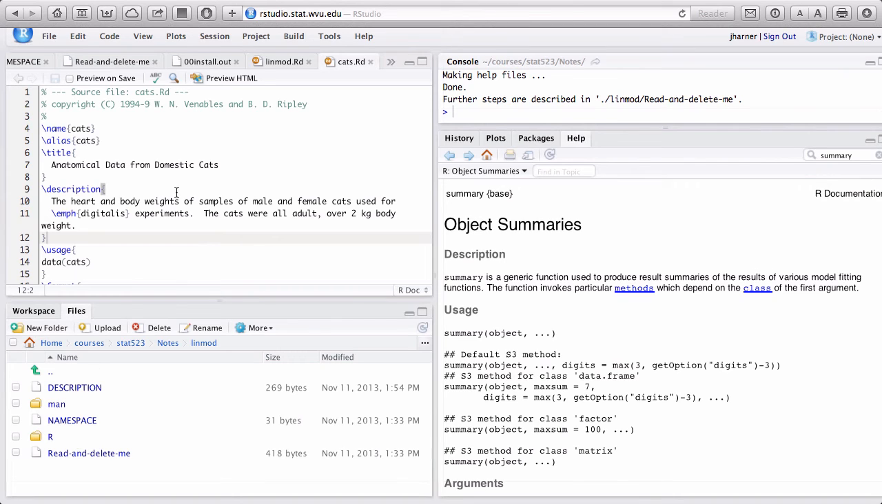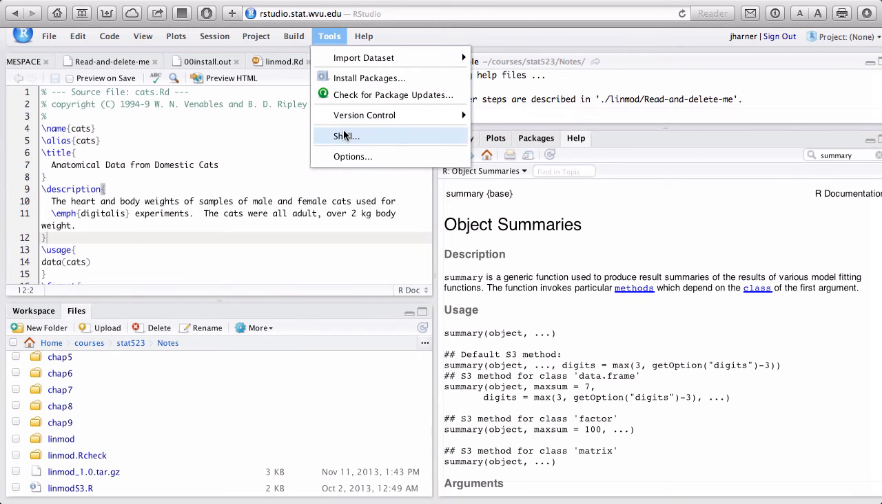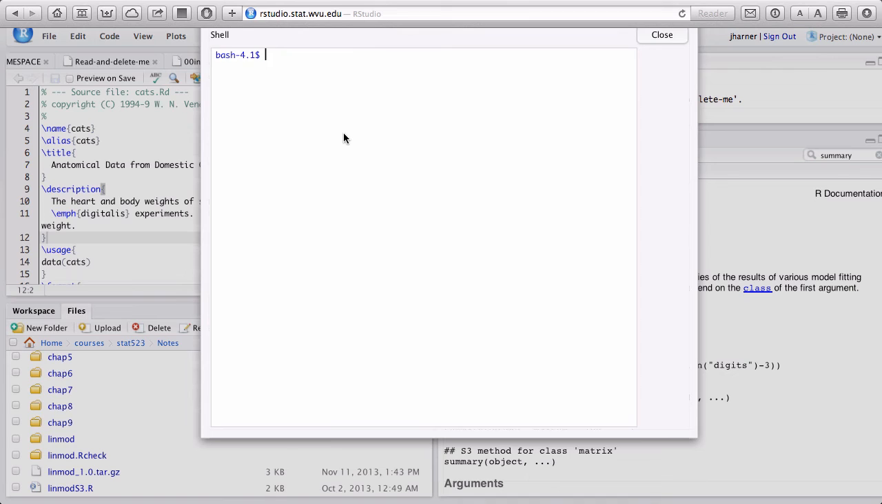What I want to do now is go back to notes because I want to be at the right level. There's linmod, and now I'm going to go to tools. I'm not sure this is going to run. Let's do ls to make sure we're in the right place. So here's our linmod file. So here you type R command install, and then we do linmod.